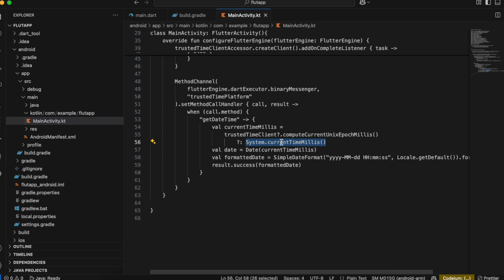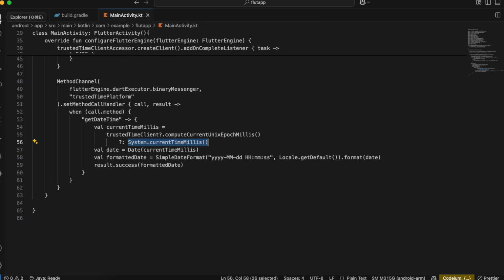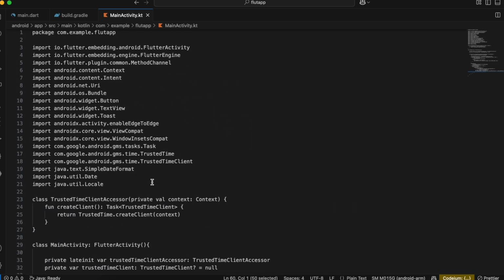Or instead of this, maybe you can call your own server API to get the date time, you can do that as well. But I don't want to make this too complex. Then we convert it to a proper date, and from that date we use this simple date time format to get it in this particular format. You can change this format to whatever you feel like, and once we have that date, we send it back to the Flutter side. So that's it. That's all there is to it.